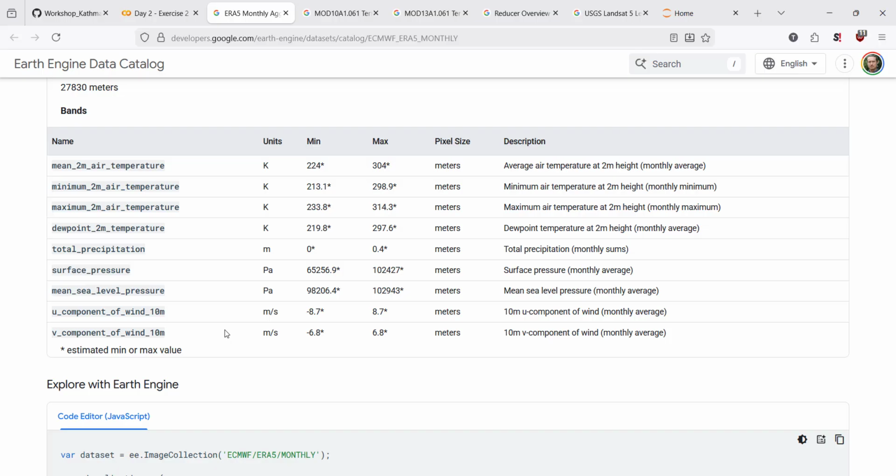We also have different things like surface pressure or wind components. There are a lot of different variables available from ERA5. It's a climate model that covers the whole globe at 30-kilometer resolution. What we're going to look at today is this air temperature and precipitation, and just try to make some quick maps and see if we can see some climate change trends.